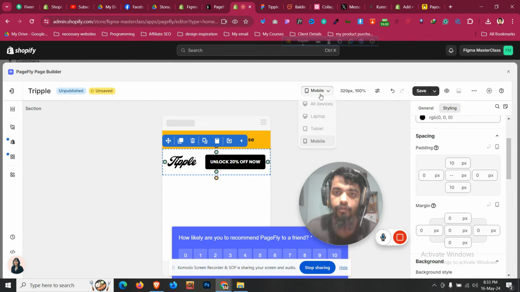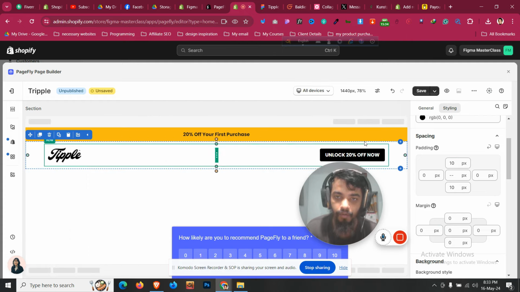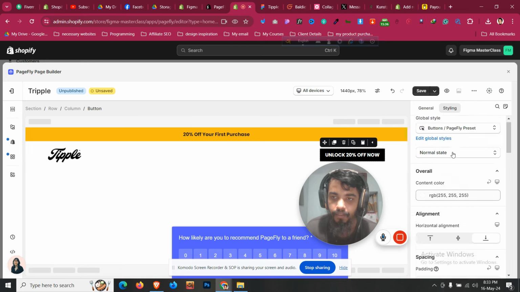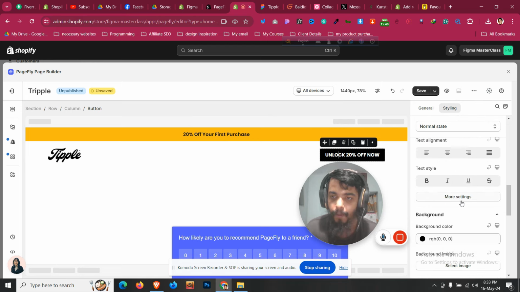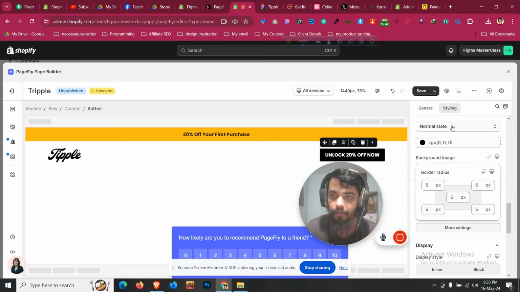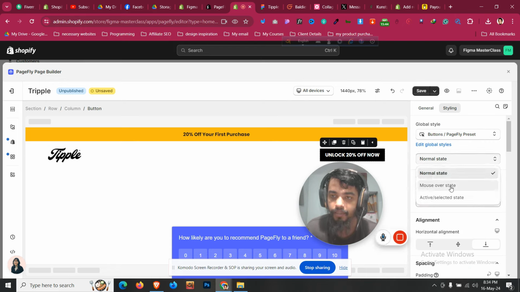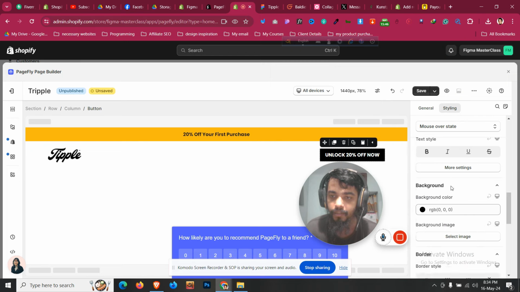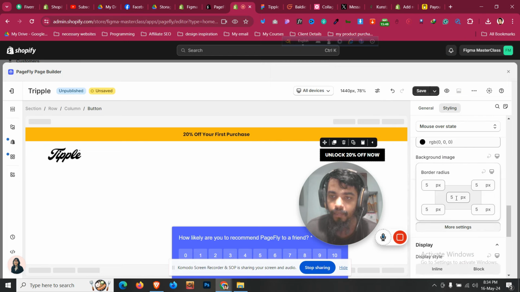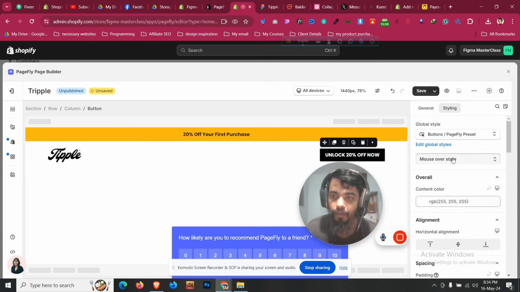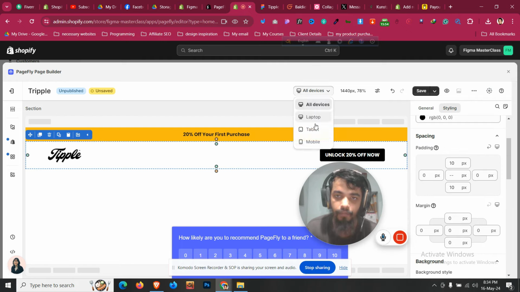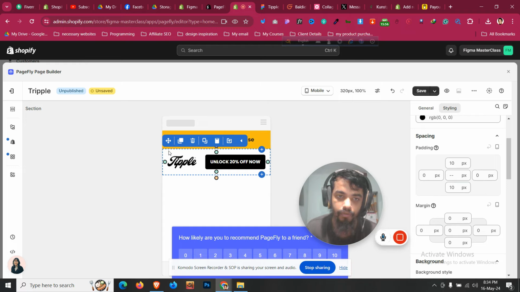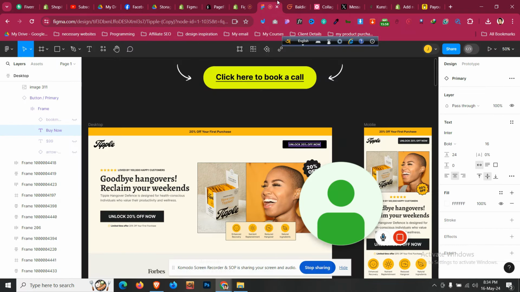Okay, so this is the thing. If I click on the button, as you can see in the normal state, I go to border 5. In the normal state, and in the mouseover style, the border style will be 5, and in the active and selected states, this type of thing. And if I go to mobile, now it looks very similar, right?